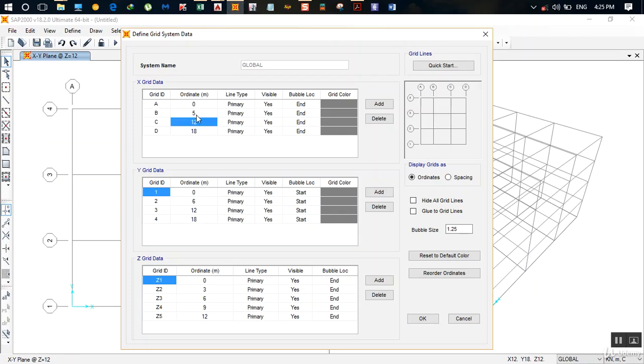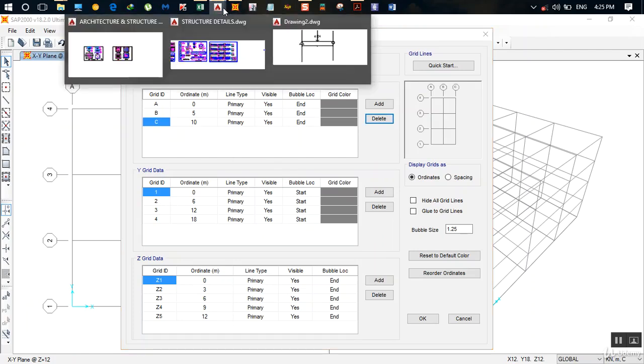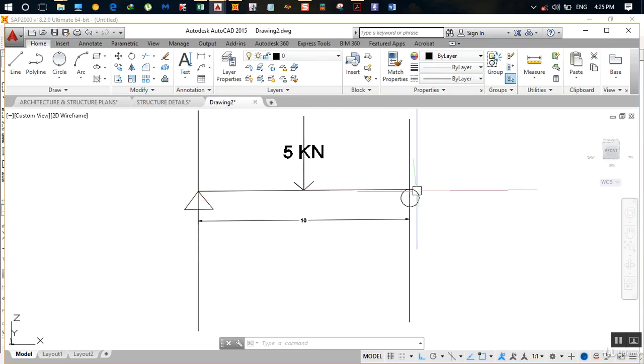So here you don't see any unit, right? There is meter, and another right over here you can see the unit of length is meter. Okay, so grid C is at 10 meters, so we don't need the D grid, and therefore we delete it, right? So the X grid data, I think you're clear about it.